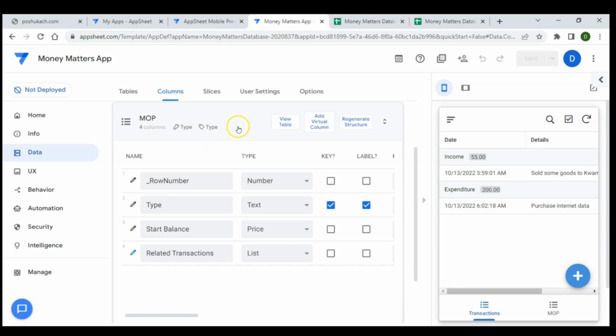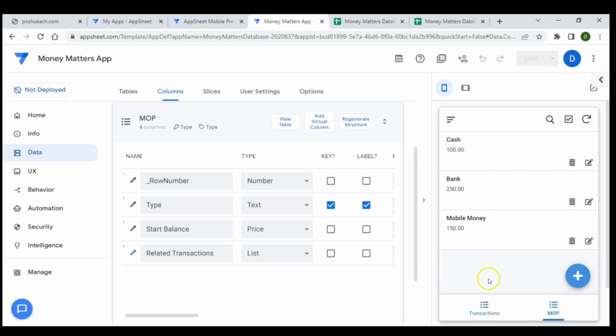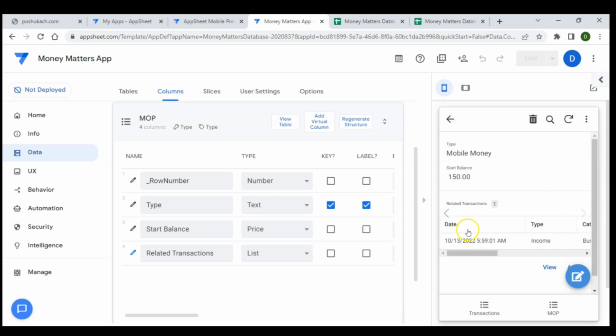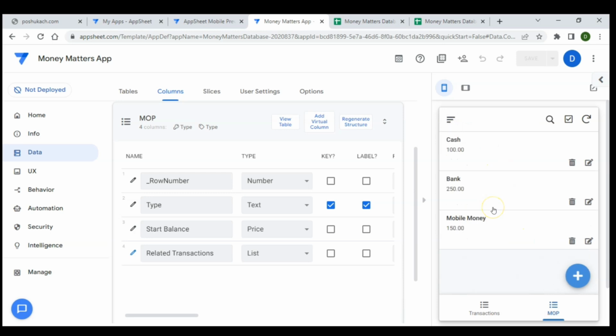Okay, so once we've done this, over here in our preview app, we now have our modes of payment. So cash, 100. Now this is the related transactions I was talking about. So you see all transactions related to cash have been recorded here. When I move to bank, there's no transaction. Mobile money, there's one transaction, that's mobile money. So that's what the related transactions column does. It basically captures all transactions relating to a particular mode of payment.